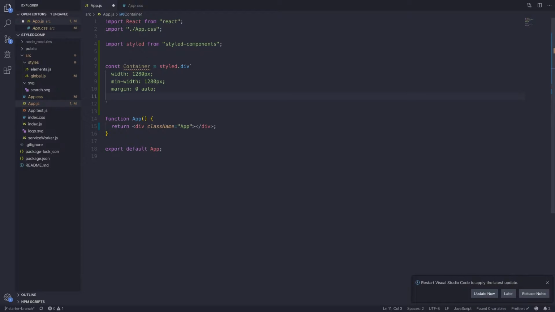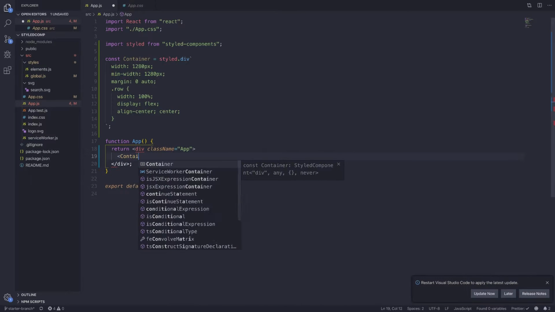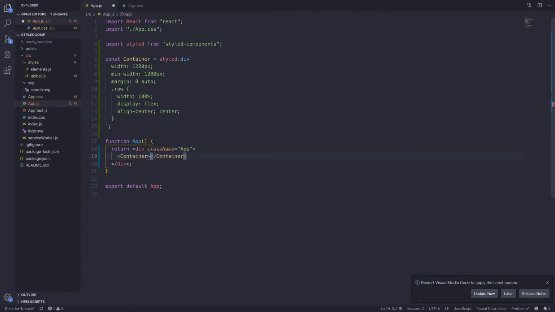But in our case, I just want to show you that you can actually nest elements. So the dot row is going to be a width of 100% with the display set to flex. And we're going to align the items to center. To render out this component, all we simply need to do is call it and render it out here.